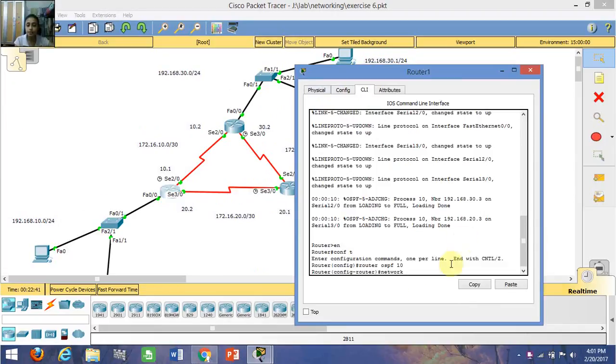We are supposed to type all the directly connected networks to this router. One of the directly connected networks is 192.168.10.3, and the other one is 172.16.10.1, and the other one is 172.16.20.2. We'll be giving this for all 3. 192.168.10.3, and then we'll keep the wildcard address.